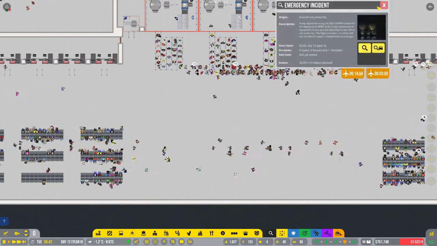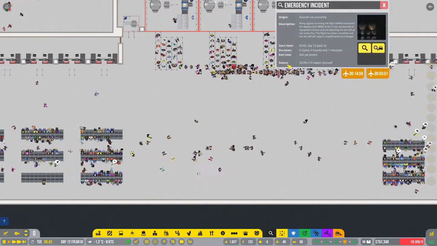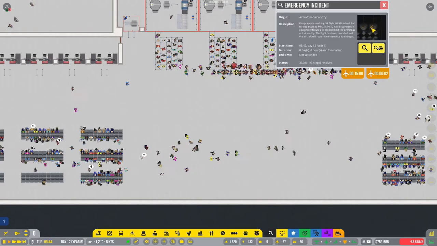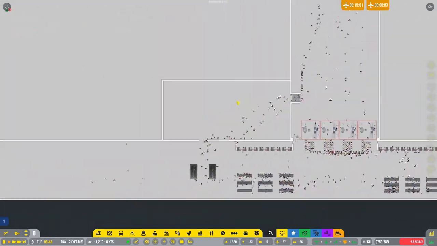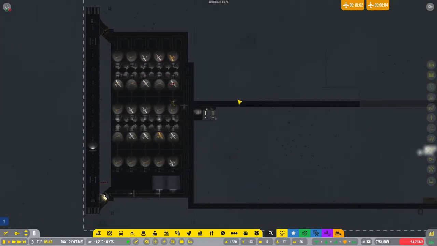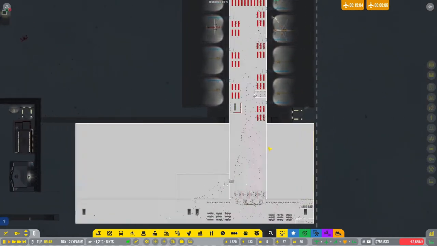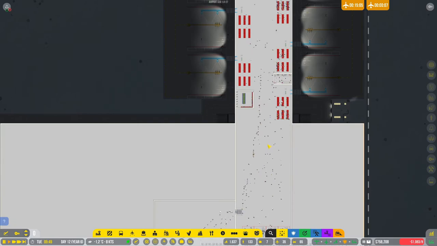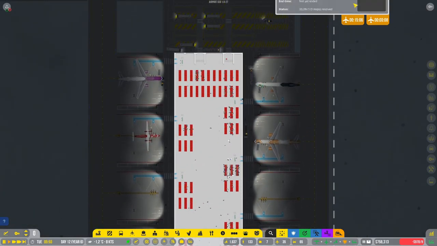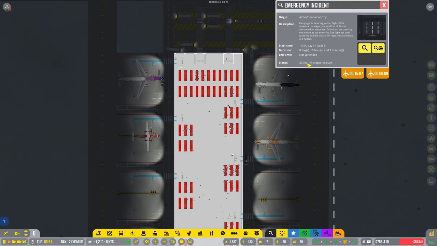Another incident. That's a GA flight. Yeah, fine. We do have a hangar over here for the GA flights, right? Yeah, we do. We have two. All right, we'll be fine. This is 33% resolved.